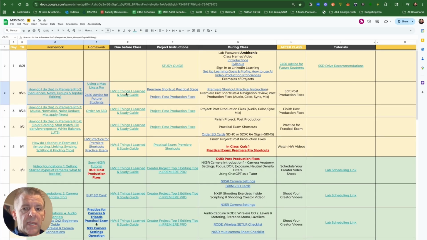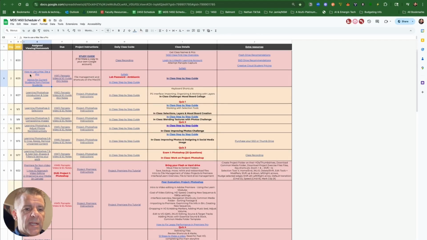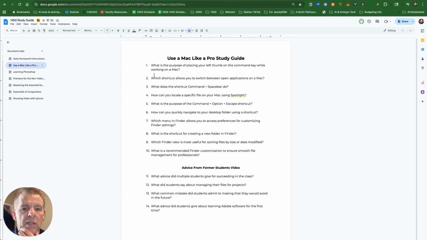Meanwhile, we're going to have our study guide open. Here you can see I've got my study guide open just for this survey class. That class is supposed to have watched How to Use a Mac Like a Pro and some advice for current students, and then open up the study guide accordingly. Now, the questions in this study guide are going to be what's used as content for quizzes and the written exams.